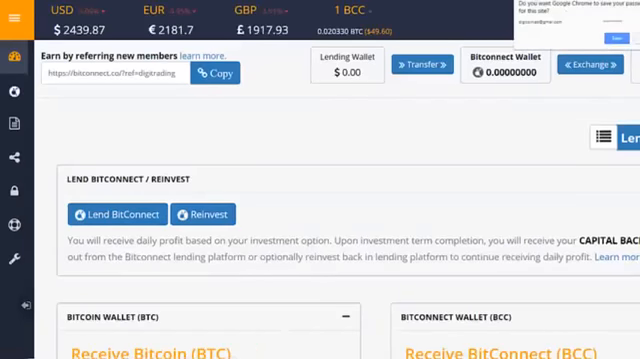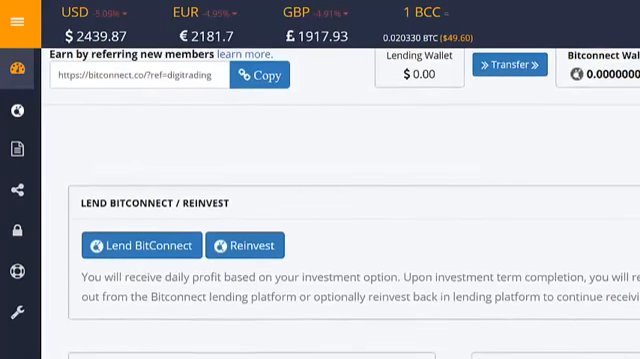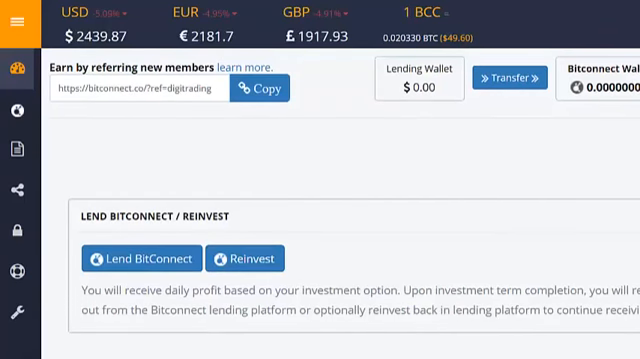Okay, so we are now in the system. Now, to make this very simple for you, what's going to happen here is we want to load up some Bitcoin so we can lend it to the system. And again, hopefully you've already watched some of the other content. So I'm going to walk you through that simple process.